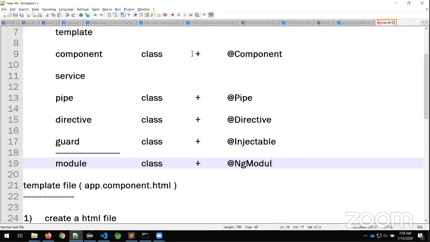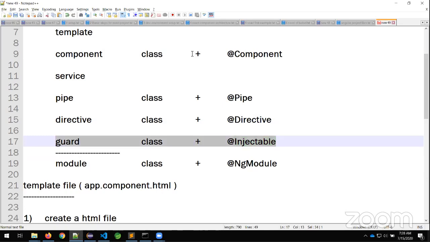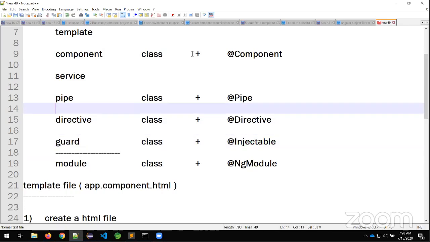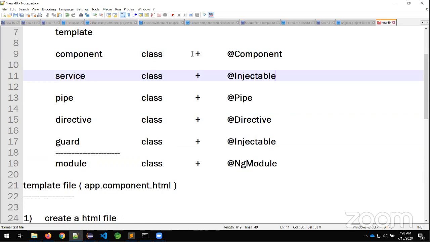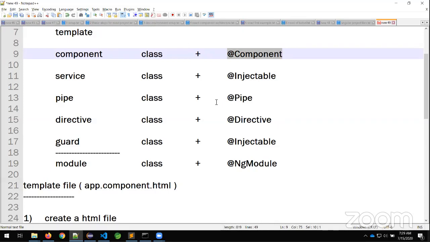For a module it is @NgModule. So this is the way I'm going to write it. The same is applicable for the service also. So this is what we need to know as programmers. Now these decorators are provided by the Angular framework itself. That is why I'm writing this.